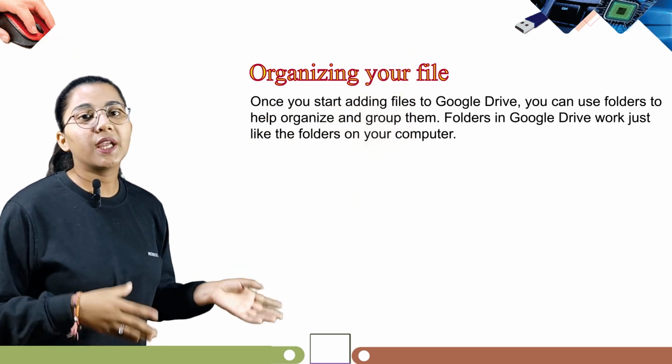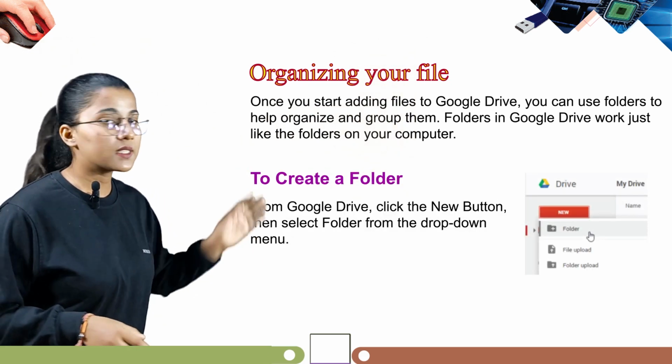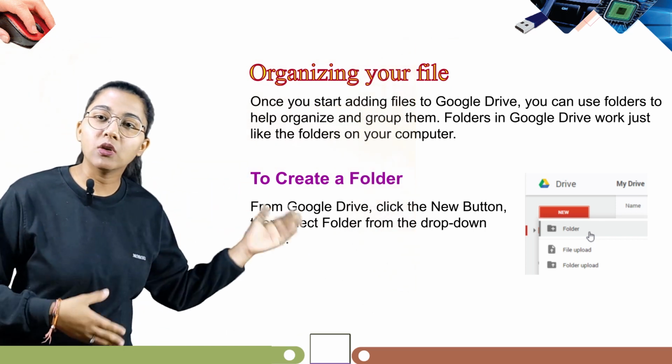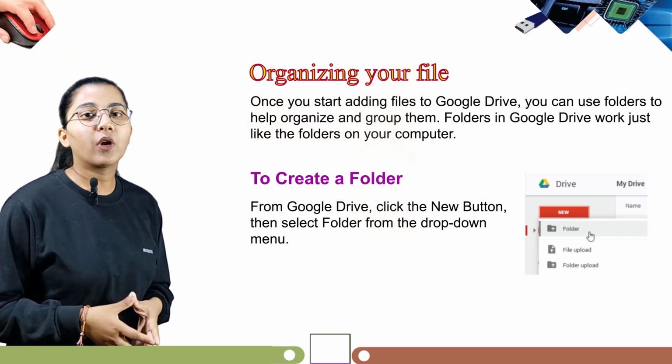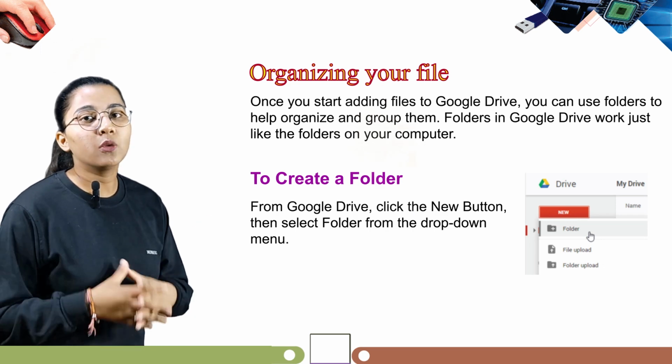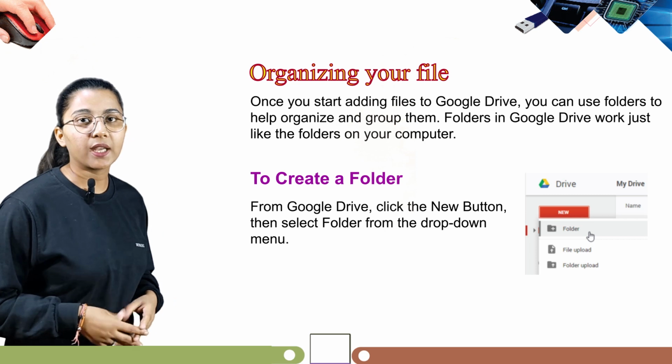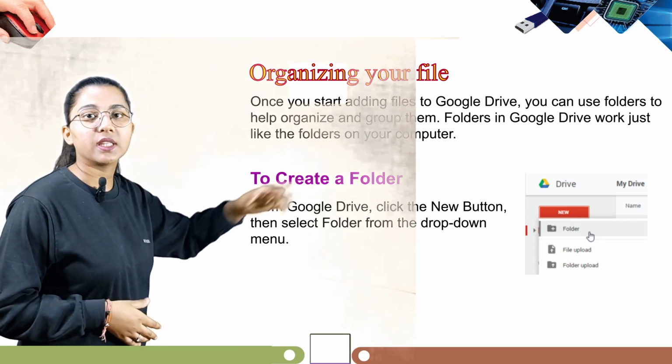Now our next topic is to create a folder. How will you create a folder in your Google Drive? Let's learn about it. From Google Drive, click the New button, then select Folder from the drop down menu, and here you can see the interface along with this step.